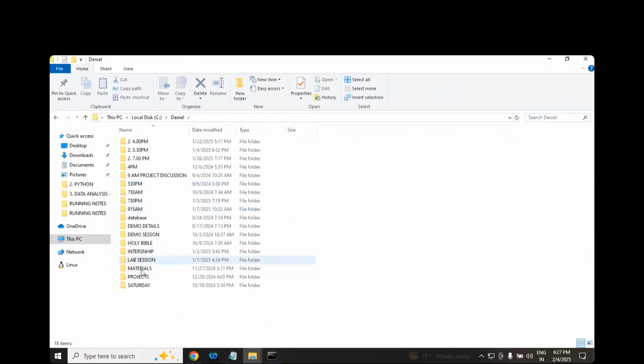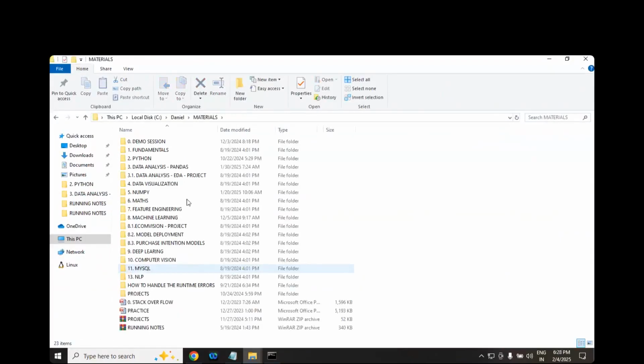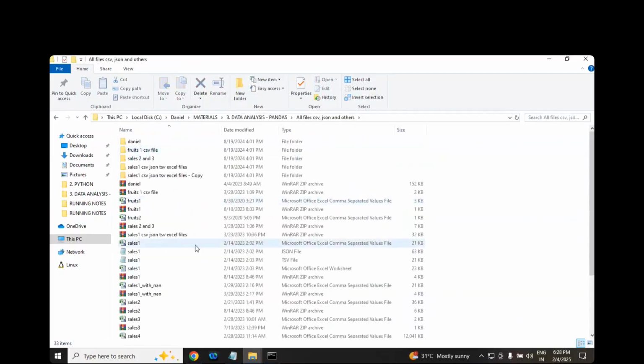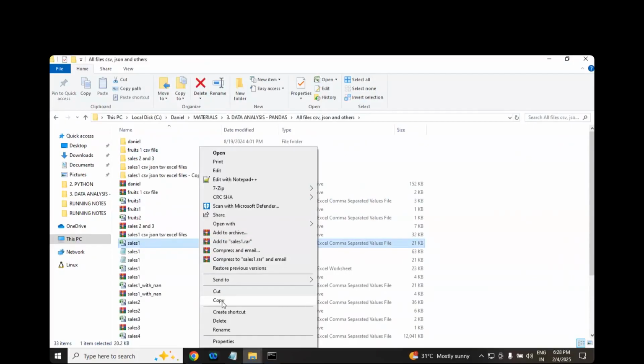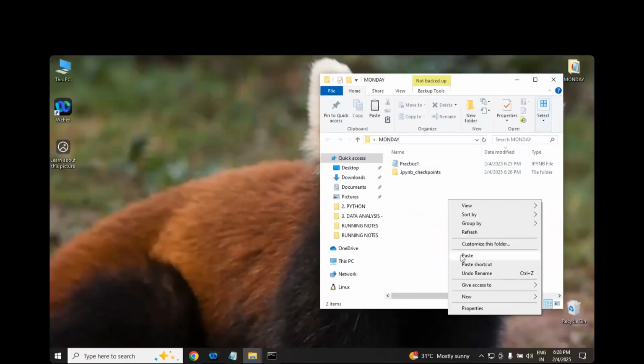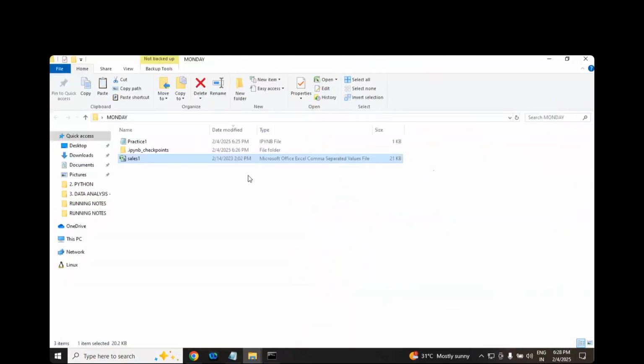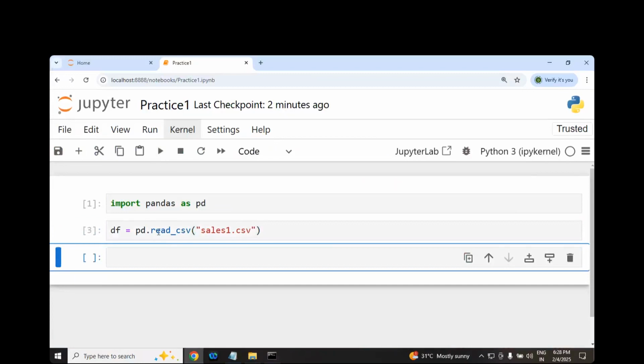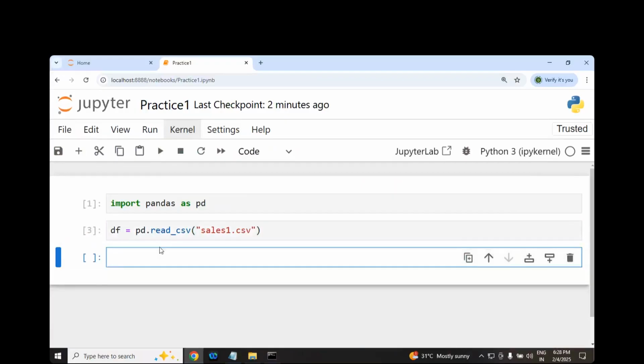Go to the material, data analysis, all files. Find sales one. Copy this. Paste here. Now let us run one more time. Run this cell one more time. Come on, look at my screen. Yeah, successfully run. The first time you ran, you got an error, the second time an error, and the third time it ran successfully. Now print the data frame.